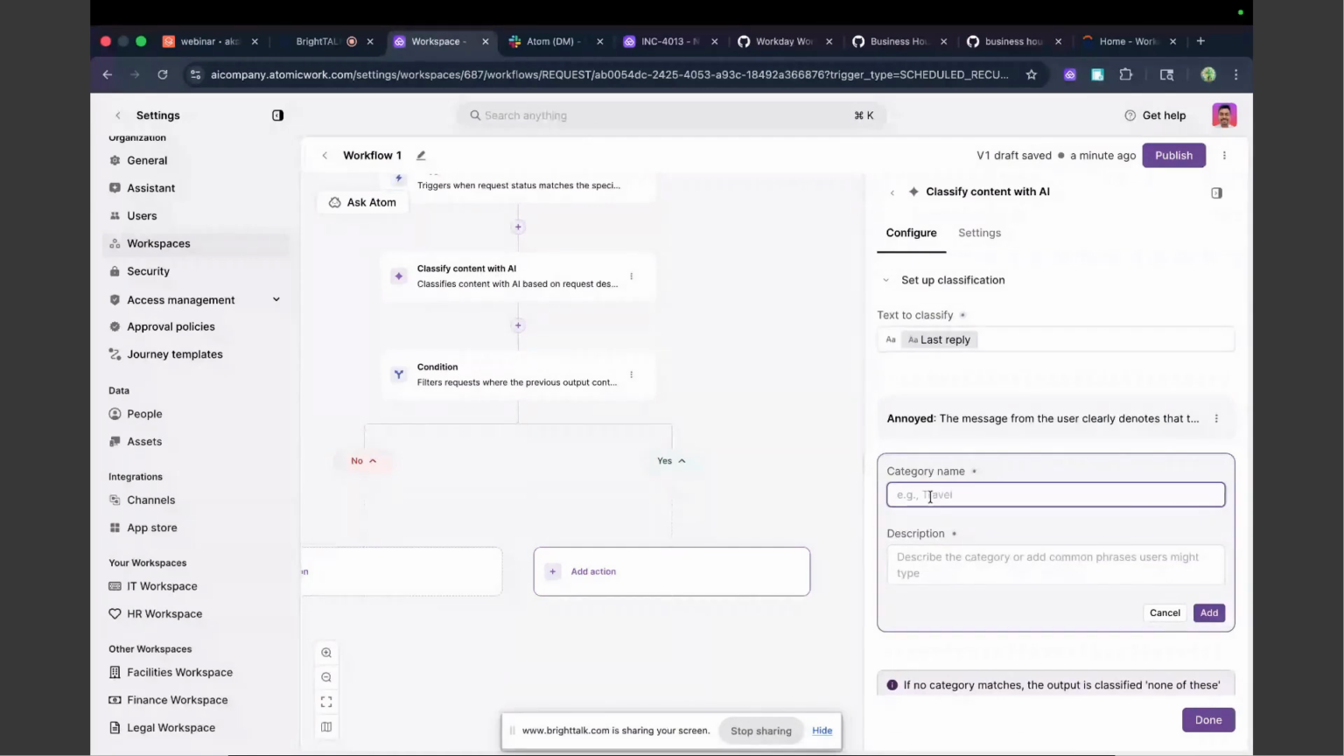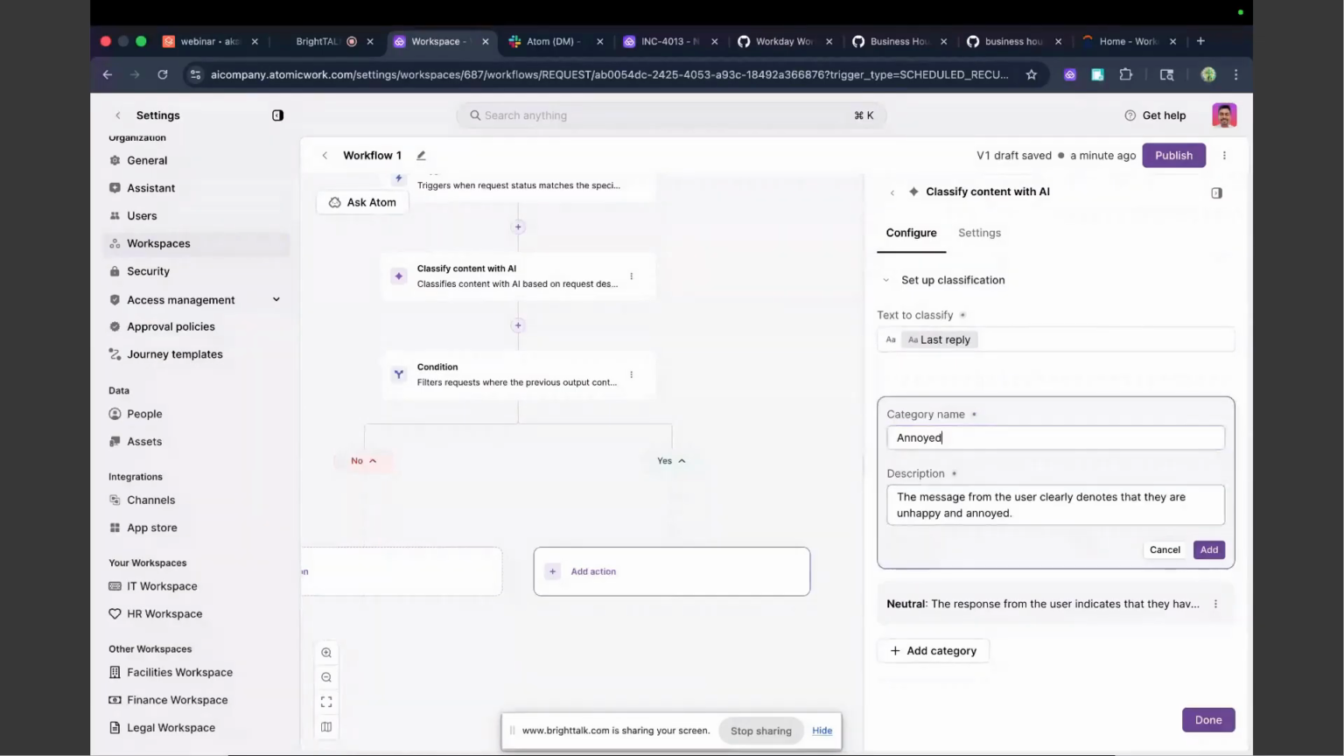Another category we will create is neutral. The response from the user indicates that they have a neutral sentiment. One interesting thing we can try out is to say also, keep in mind that users could be sarcastic.